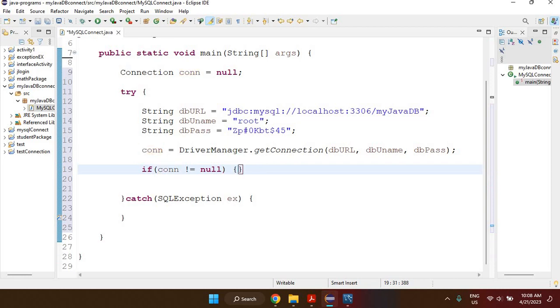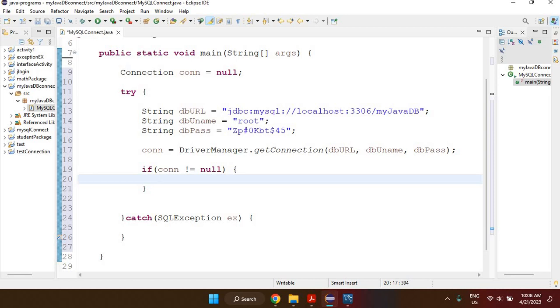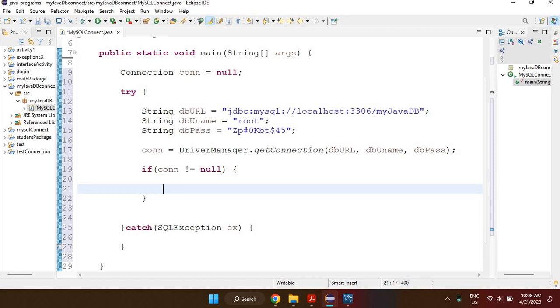So for this, I'm going to say system.out.println to display a message in the console. I'm going to say "Connected to the database." Right, so that's our message if we successfully connected.